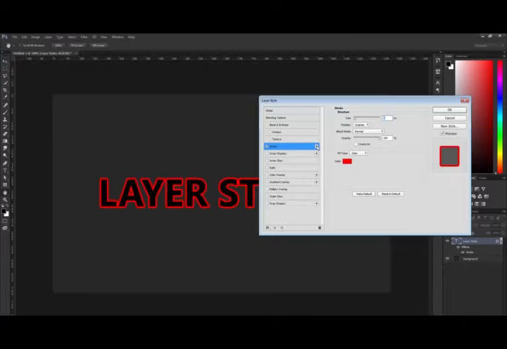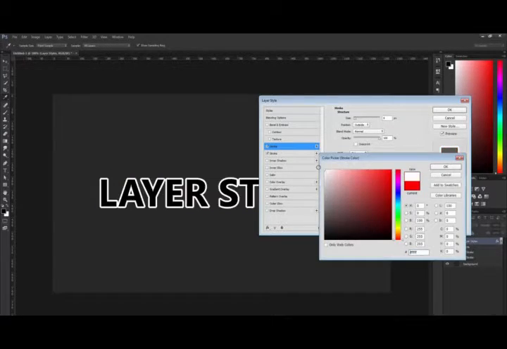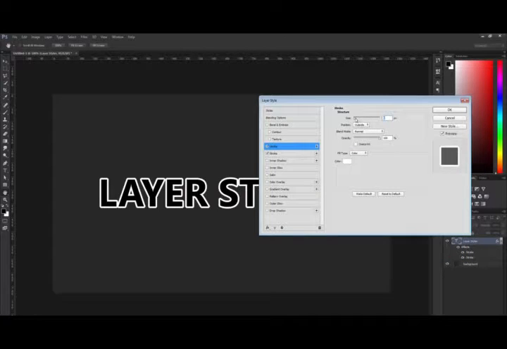If I click on the plus sign, I add a second stroke. There's one in the top, one in the bottom. The one on top, I can now switch to maybe white and then decrease the size, and you'll see that we now have two strokes, a white one and a red one. These additional layer styles work a lot like layers, where the one on top hides the one below it, assuming that opacity is 100% and blend mode is at normal.